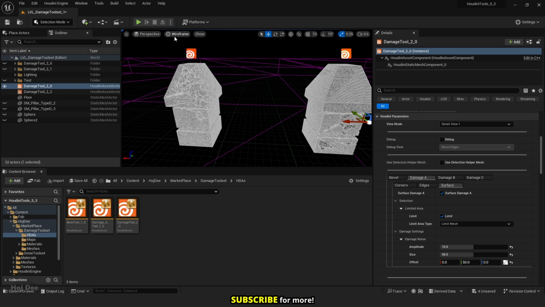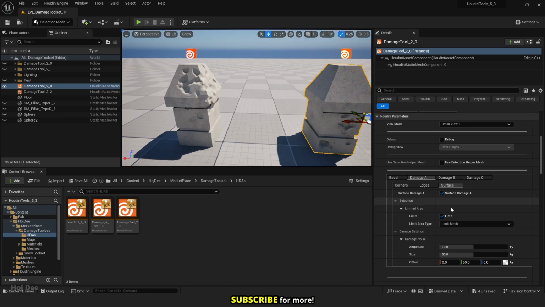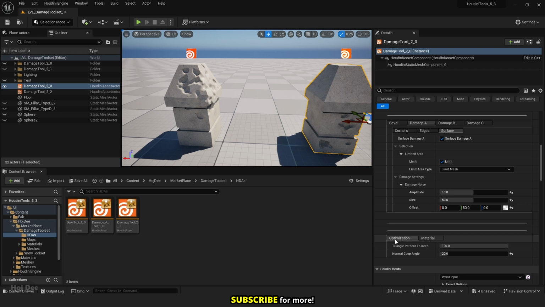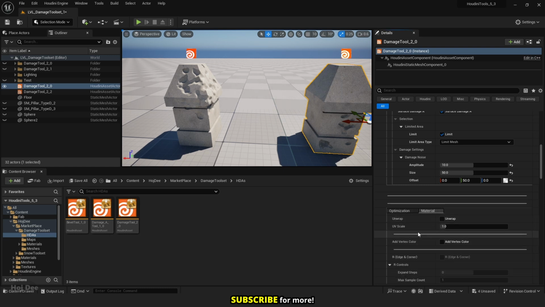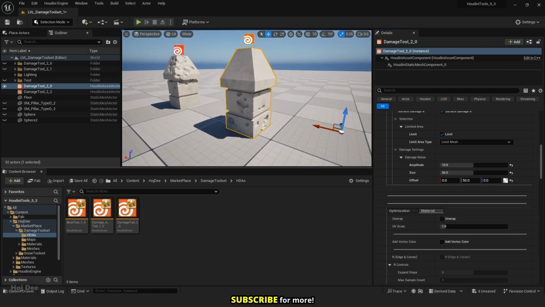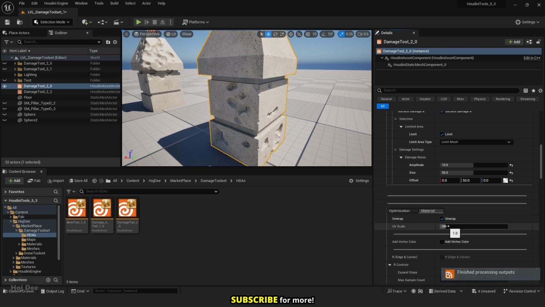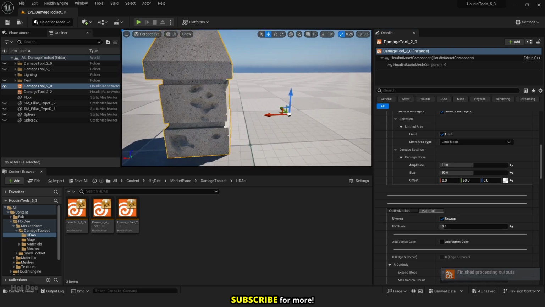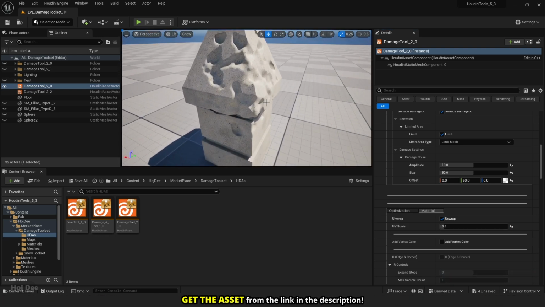To fix that, if we want to, we can use the optimization parameters and set the triangle percentage to something low like 10 or 20. I'm not gonna do that though. We also have options to unwrap the mesh. For example, let's unwrap this one and set the UV scale to 0.8. Let's also unwrap this one.